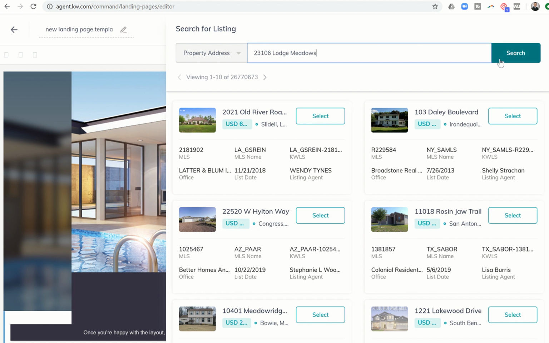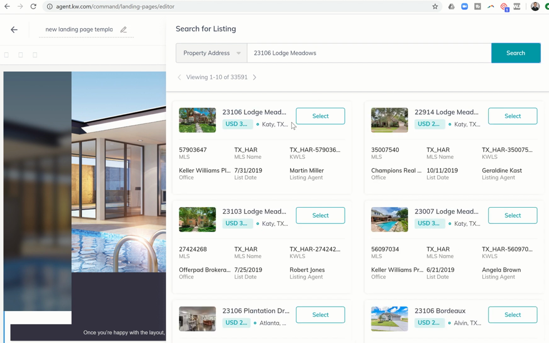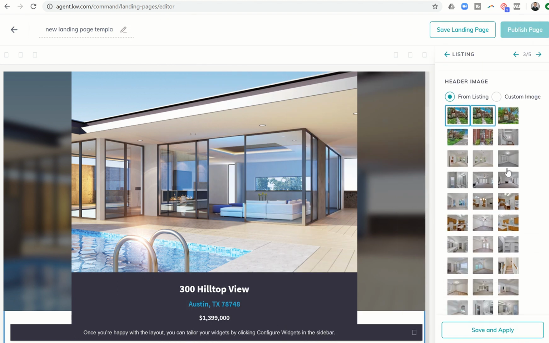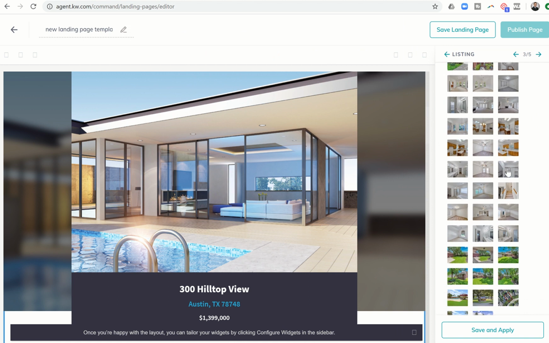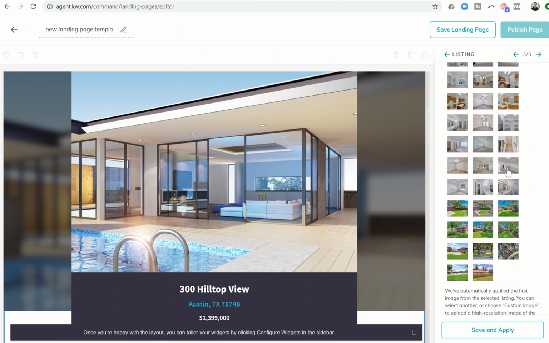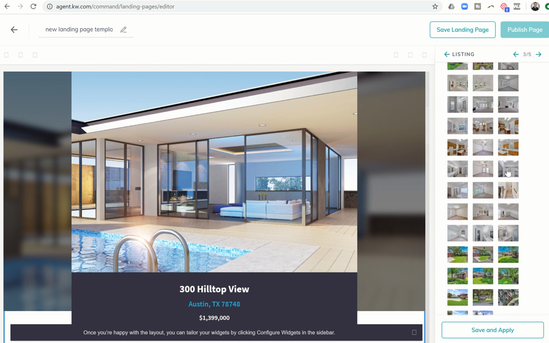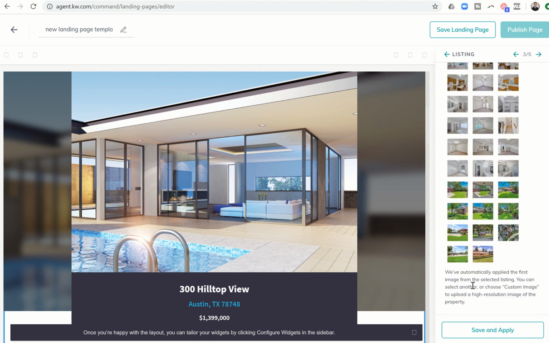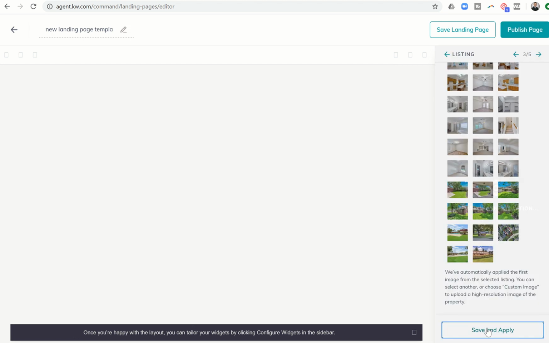Once I type that in, I can click on Search. Here is the listing right here. So I can click on select. And then I'm going to come down, right? And you're going to see here are all of the photos that it has pulled in from the MLS on this listing. Now it's going to automatically apply, right? And it even tells you we've automatically applied the first image from the selected listing. So let me click on save and apply and see what that looks like.